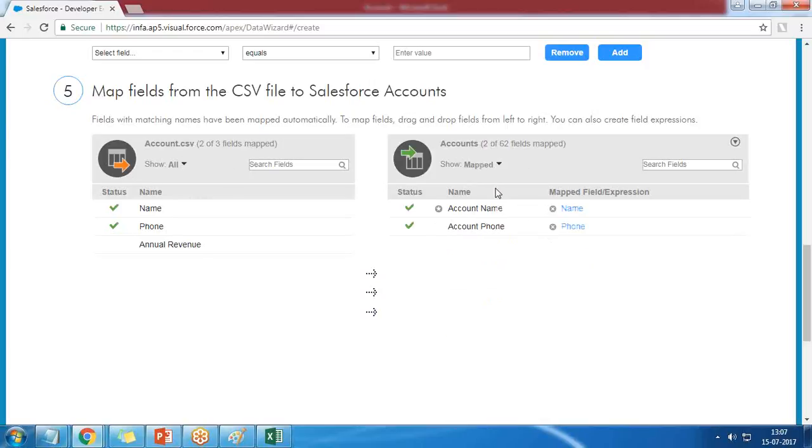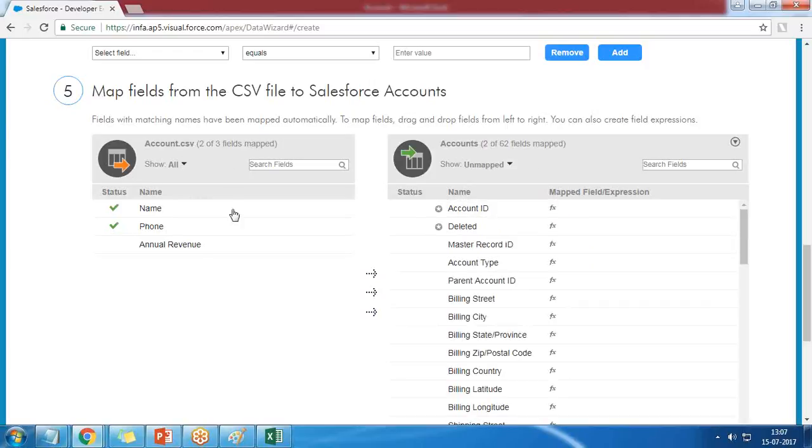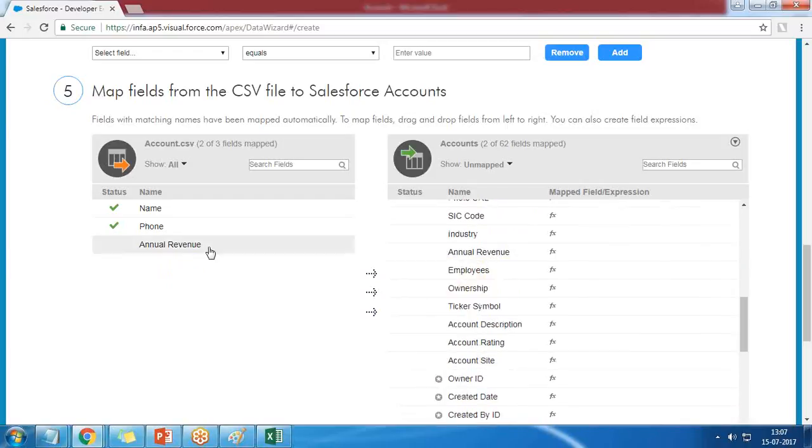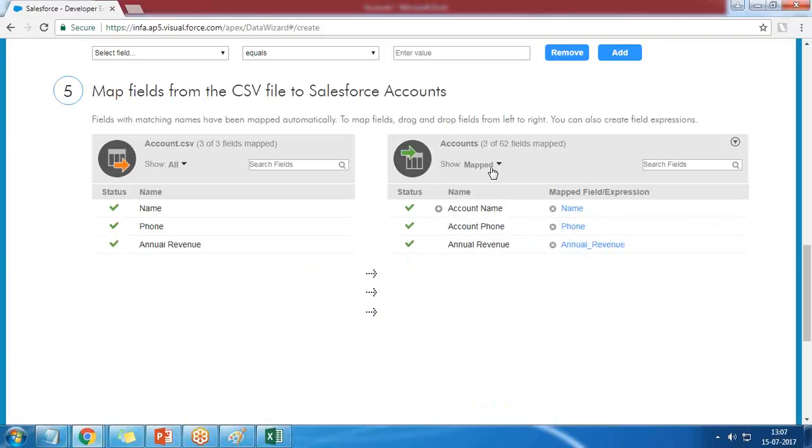So I would like to show only mapped fields or unmapped fields. We have unmapped fields because name and phone are mapped. Annual revenue is not mapped, so we need to map it. We look for annual revenue, and doing the mapping is simple. Simply drag the annual revenue from the account.csv and drop it onto annual revenue on the account object. You can see a green symbol appears. It means it is mapped. Now if we filter only mapped fields, these are the three fields on the account object which are mapped successfully with the three fields we have on account.csv.